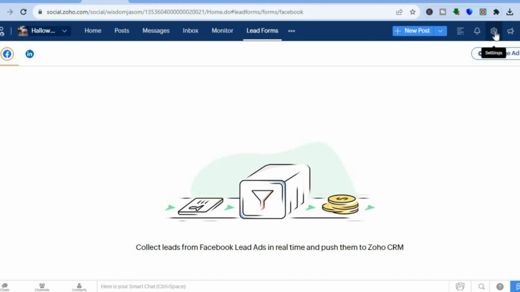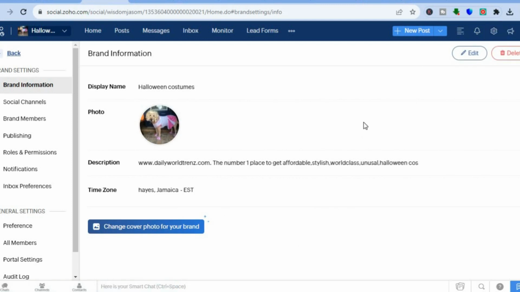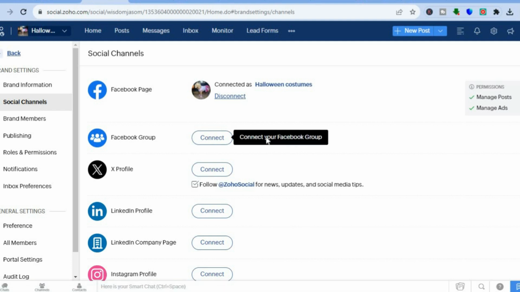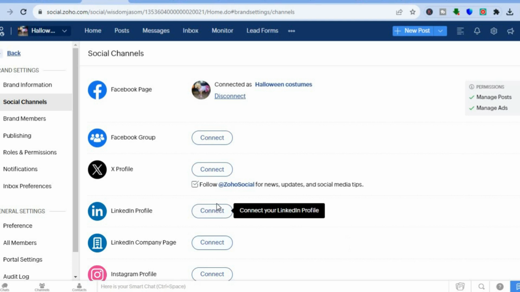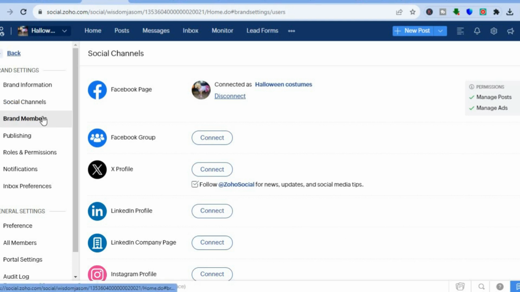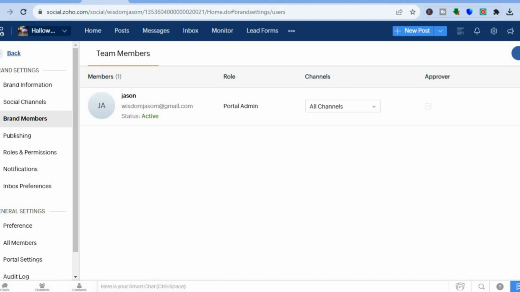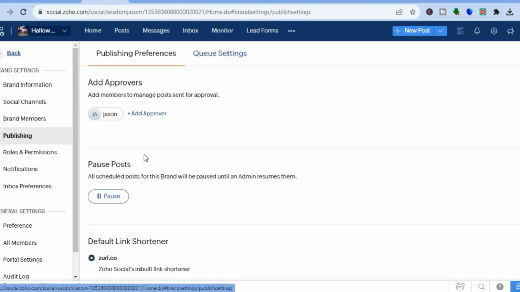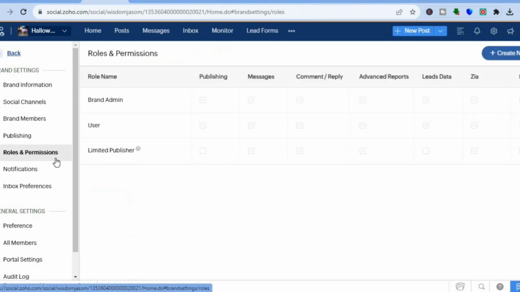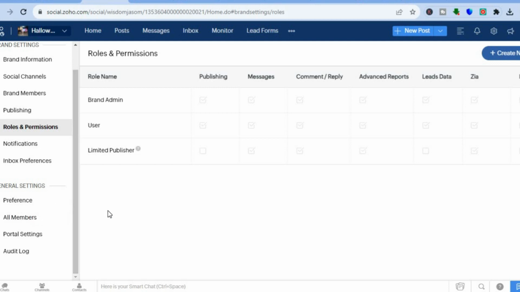And if you were to go over to the top right hand corner and tap on the settings cog, once you have tapped on the settings cog, you will be redirected to this dashboard. From here, you'll be able to view all of your social channels. And if you want to connect any social channel right here, you can simply tap on connect. You can also tap on brand members. And from there, you can invite different persons or you can remove their responsibility. You can also tap on publishing, and from there you can select who will have access to publish and who doesn't. You can dictate their different roles and permissions by tapping on roles and permissions. So you have numerous options right here as you will be the person in charge.